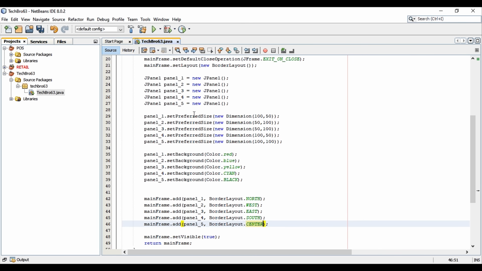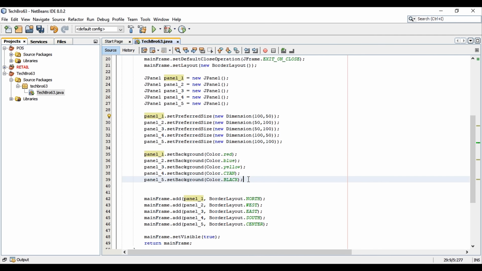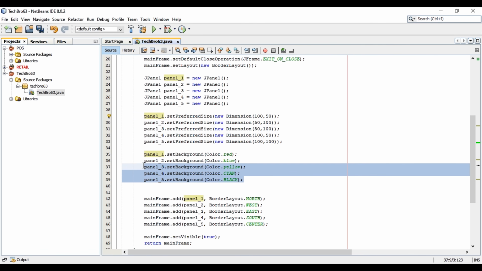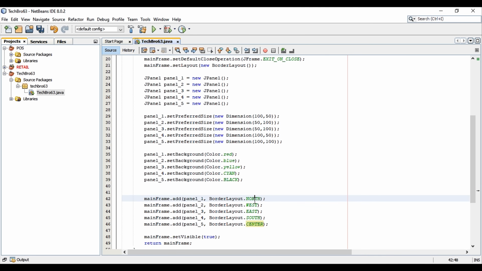So guys, I think you can see what we have done. We have created other panels and set their dimensions or sizes. After that, we gave them background colors, and we came and added them to our frame in different locations. We added one in the west, in the east, in the south, in the center, and our first one is in the north. So let me run and we see our output.